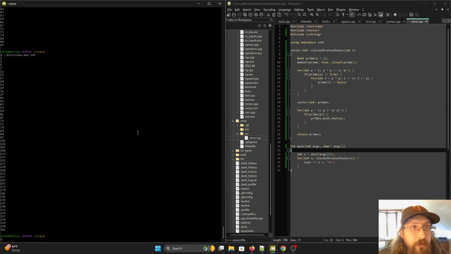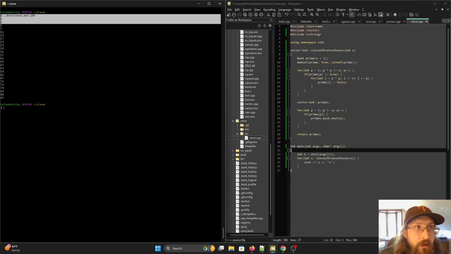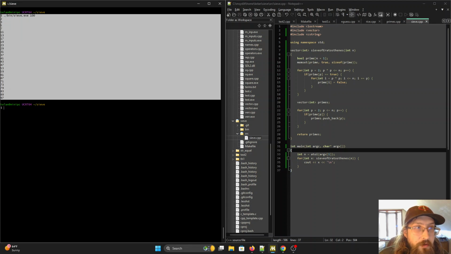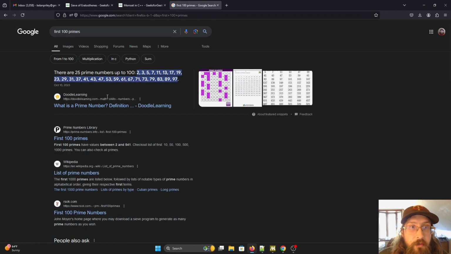So we can test the program. It's already been compiled. It just takes one command line argument. So let's do the first 100 primes. There they are, the first 100 prime numbers. And I did make sure to desk check this. I went online and I looked up the first 100 primes to see that it matched up.